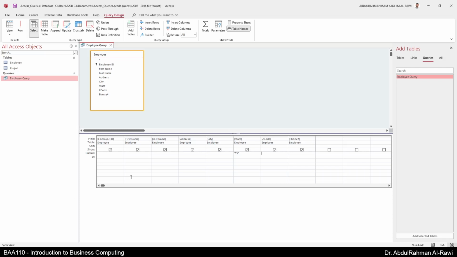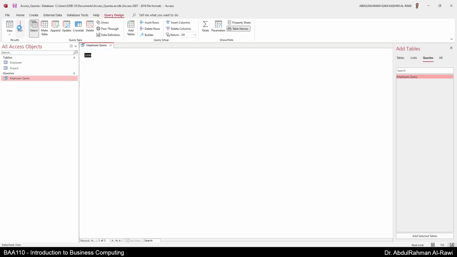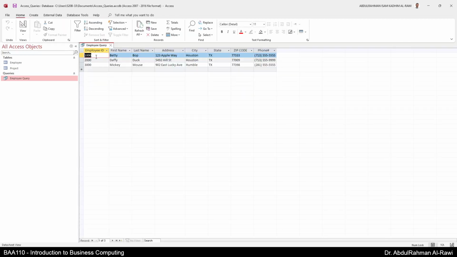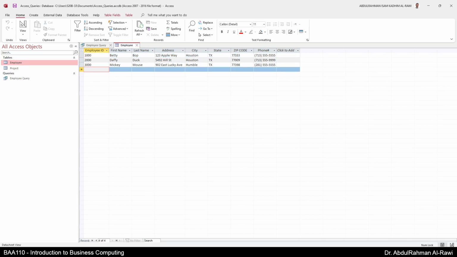Then now we will display the result. You can click Run or you can click View, up to you. We will run. You see 1, 2,000, 1,000, because they are all TX. If I go to the employee table, they all live in TX. Let me add another employee here based on your instructions.